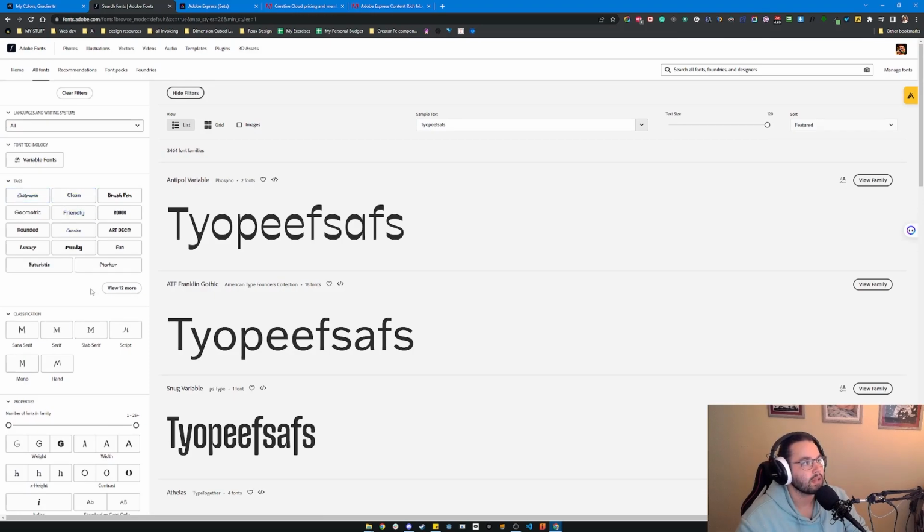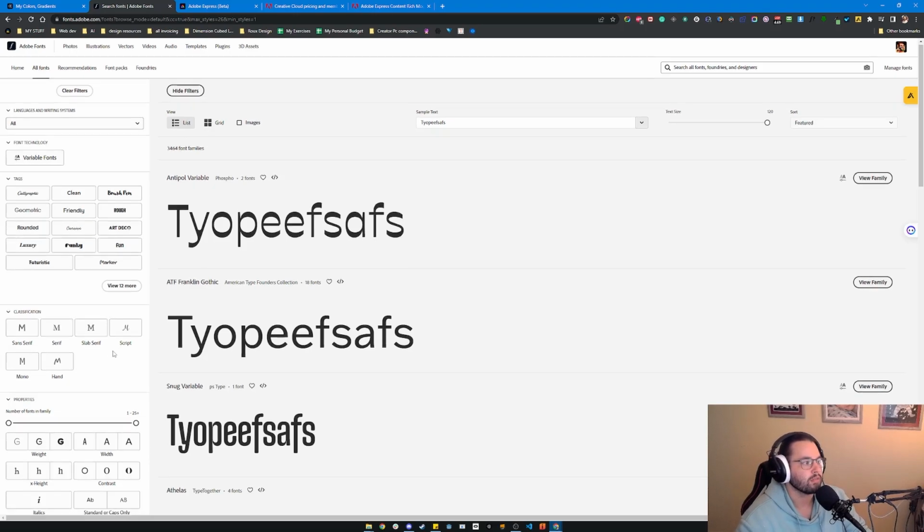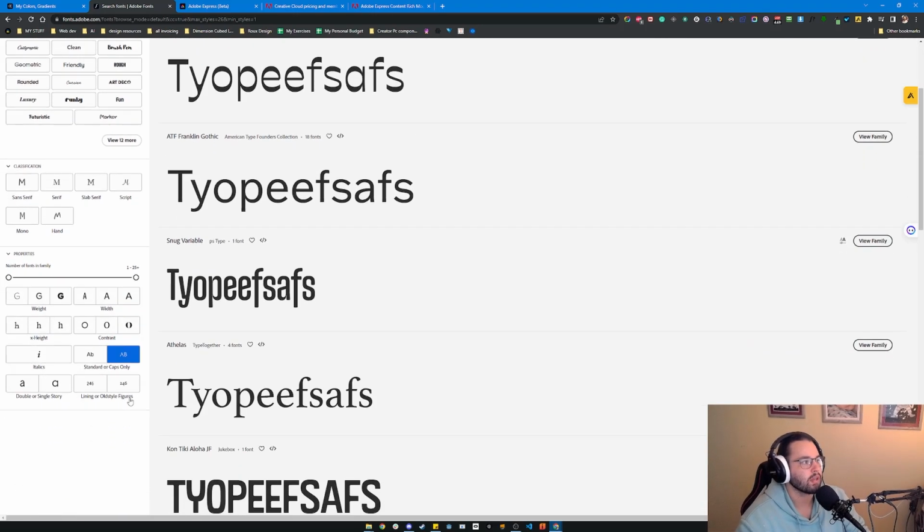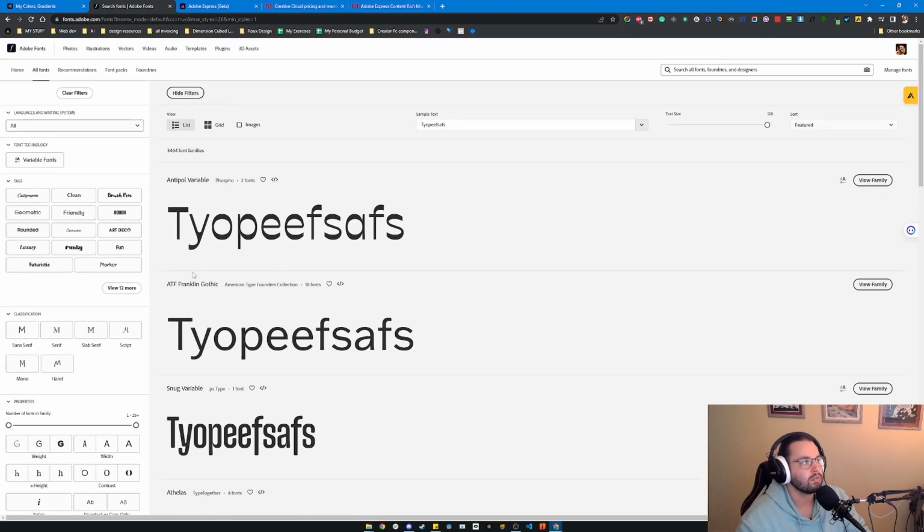So the tags would relate to the style. Classifications is it a serif, sans serif, slab, script, monofont, monotype, whatever you want there. And then you have your properties, which is your width, height, contrast, italics, and all that kind of stuff. So really cool in-depth tool.